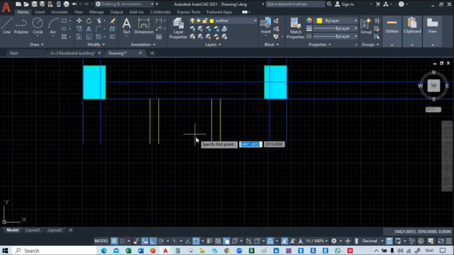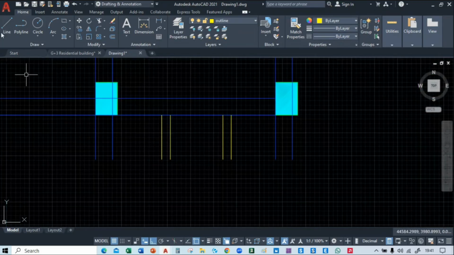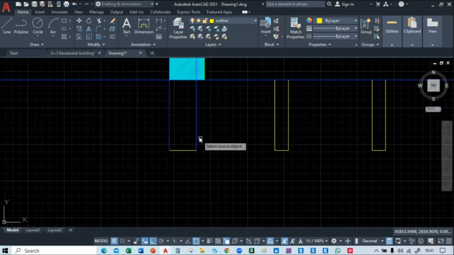Okay, and what we will do, we'll select the lines. Select the lines here. Okay, and we will select the line here like this. We'll select the lines here like this. Select the lines here like this. We'll match the layer.